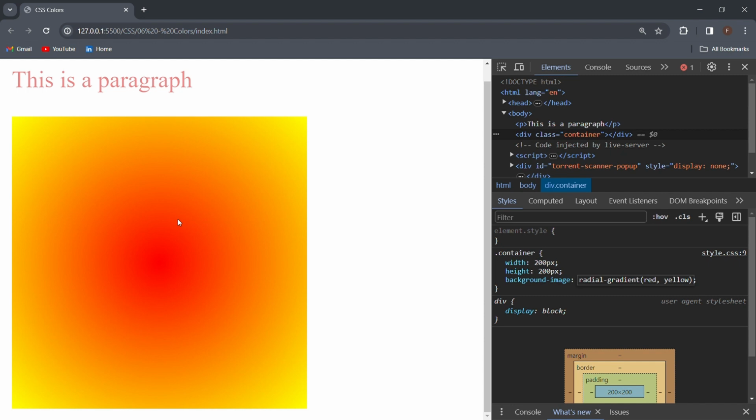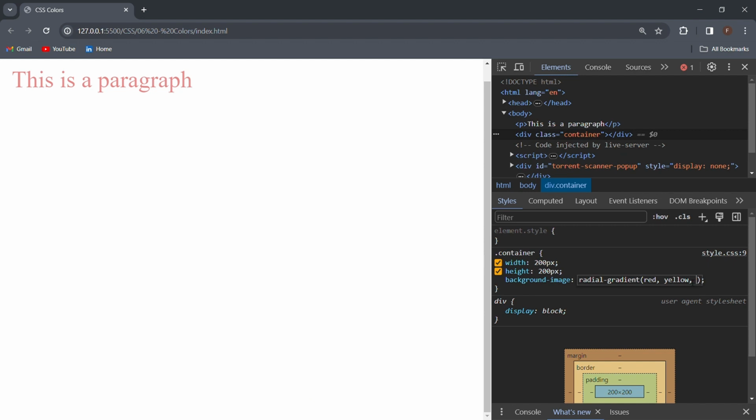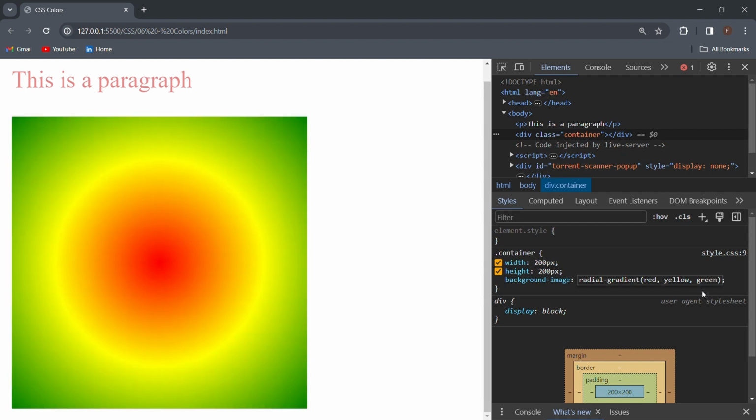And similar to the linear gradient, you can put more than one color here. Like I've put two colors, you can just specify 3 colors or 4 colors. There's no problem. Let me put 3 colors. Let me put red, yellow, and let me add some green color there. And you can see the 3 colors.